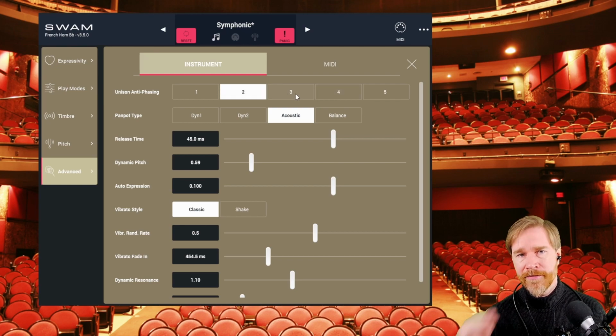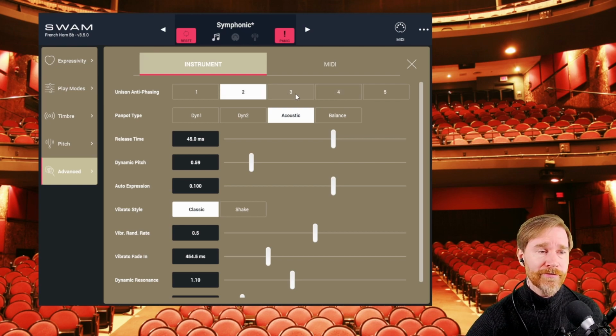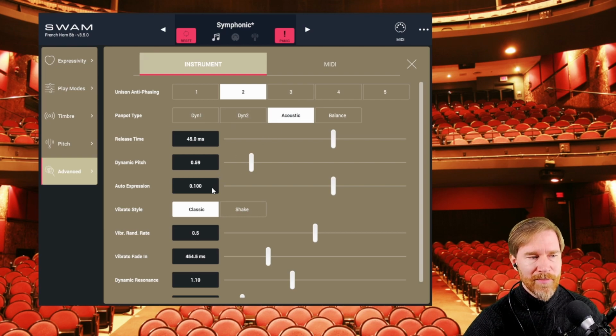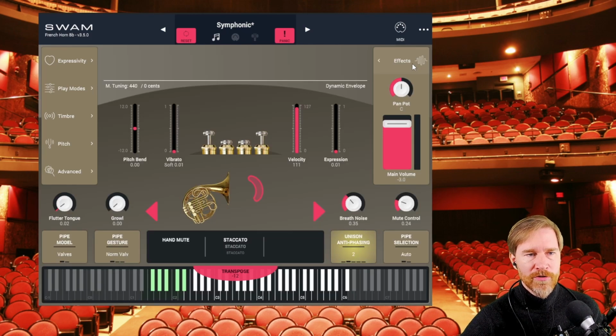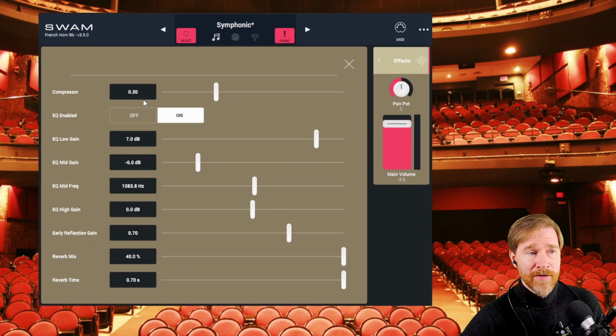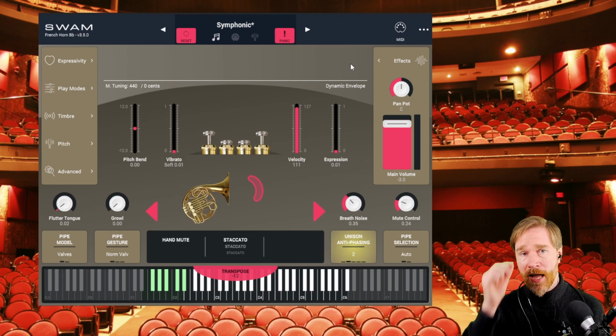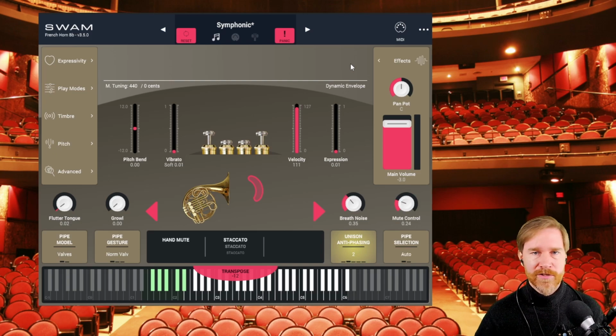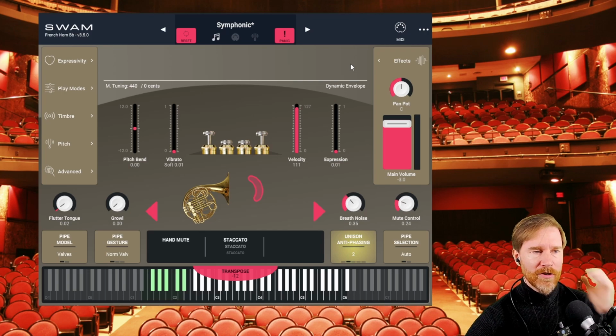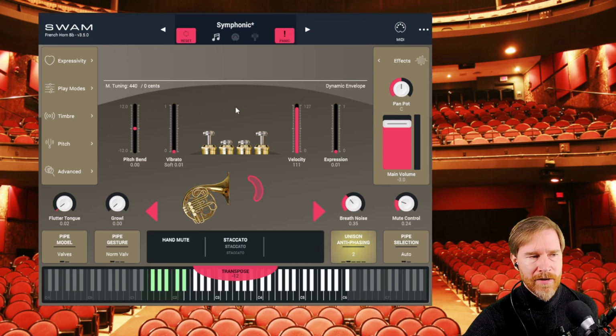You also have advanced here, which is interesting, and I mention this later. You can have an anti-phase if you have problems with phasing, different pan pot types, release time, dynamic pitch, so on. Quite a bit here, different vibrato style. You can also go into effects here, and they actually have a nice compressor, which is very transparent, an EQ that you can change in order to really change your sound. So it's not just a sample library. You have a whole instrument that you can tune and pitch and tweak to your heart's content, which is quite fantastic. But let's look a little bit at these controls before we listen to the sound here.